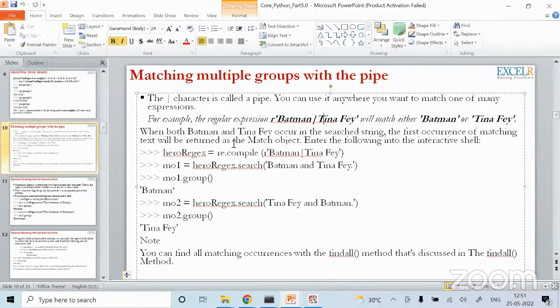The first occurrence of matching text will be returned as a match object. Okay, so let's say you have defined this object, what will happen in this case? Batman and Tina Fey. So you will get Batman first, right? The very first thing that comes, it will stop there. It will not go further. So for example, here, as you saw, it has looked for this, so it has given you Batman. Similarly, if Tina Fey comes first, it will give you Tina Fey.